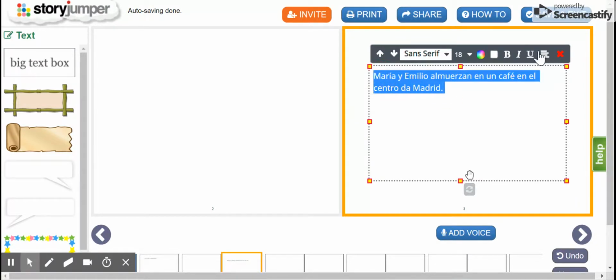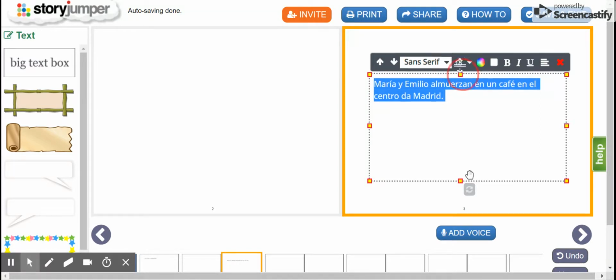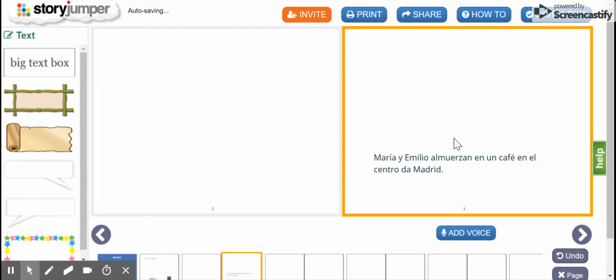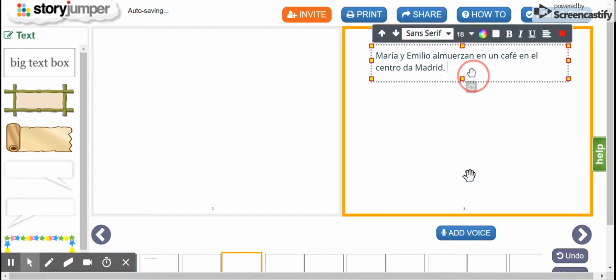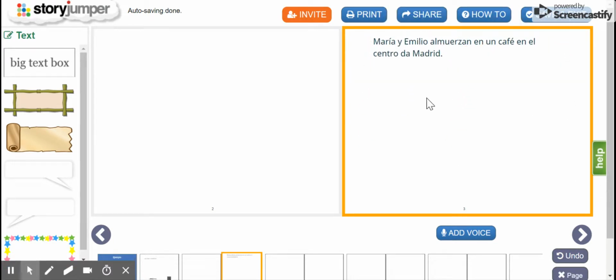And I can change it again with my editing tools. I'm going to change the size. I can move it around the page. If I want it at the top, I can put it at the top. And I'm going to show you how to put in some pictures.